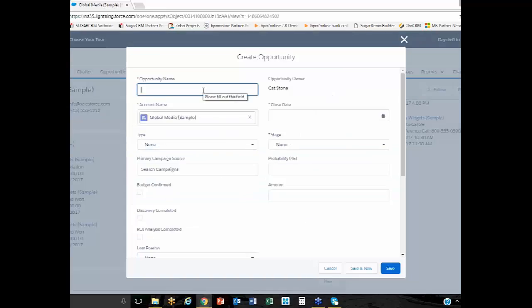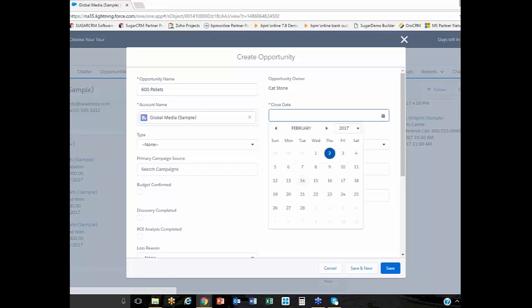And I'm going to go ahead and create that new opportunity. Now, a little box comes up, a little bubble, right? Maybe I'll throw in 600 pallets, make it new here. I've got some required fields, and you can see them by the little red asterisk there.